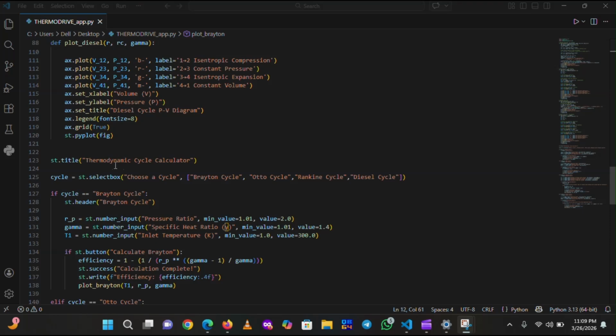This is the title you see when the web page is opened. You see Thermodynamic Cycle Calculator. This line also gives you the options. So there are four cycles integrated inside our code: Brayton, Otto, Rankine, and Diesel.